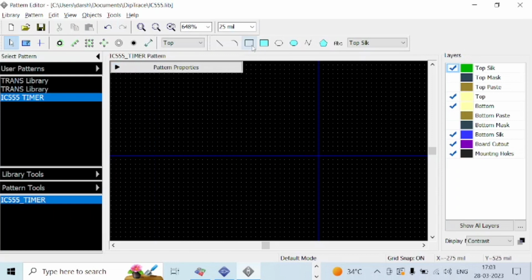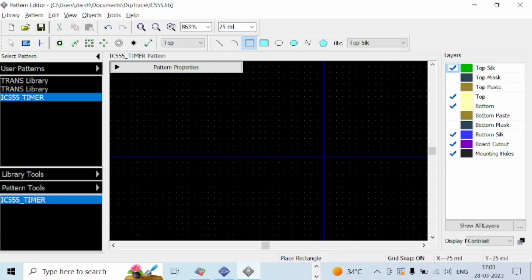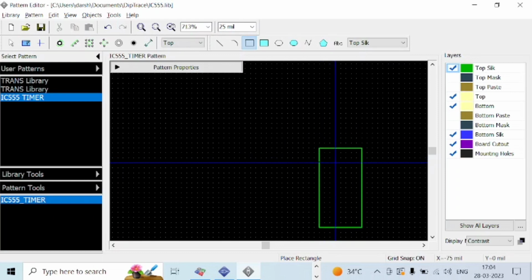So I need a footprint for the silkscreen. So you select it as 25 mm and so draw a rectangle which is 200 mm in width and 400 mm in height. So this is what is needed.